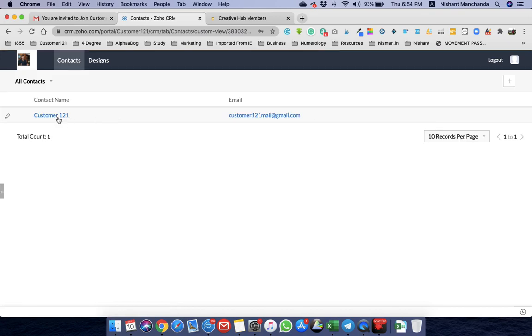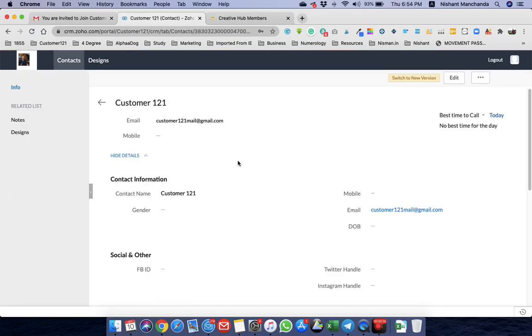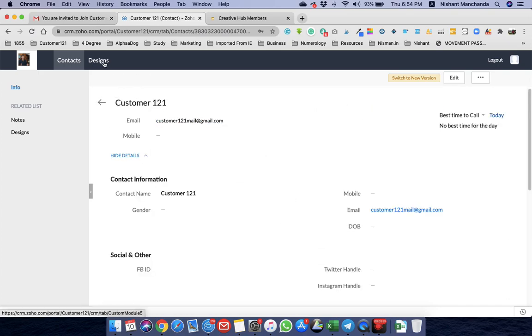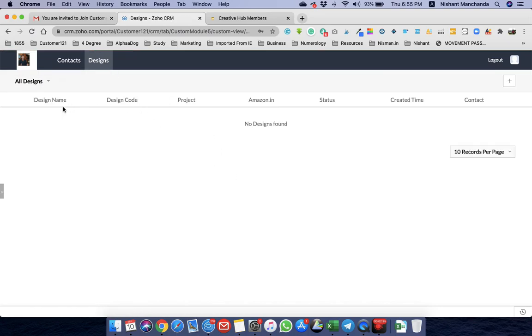This is your contact name. You can verify. You can click on this and see the details which you have given to us. Okay, so that's the detail. Now go to the design tab, and there is no design as of now because that's a fresh account. Click on this plus button to add a new design.